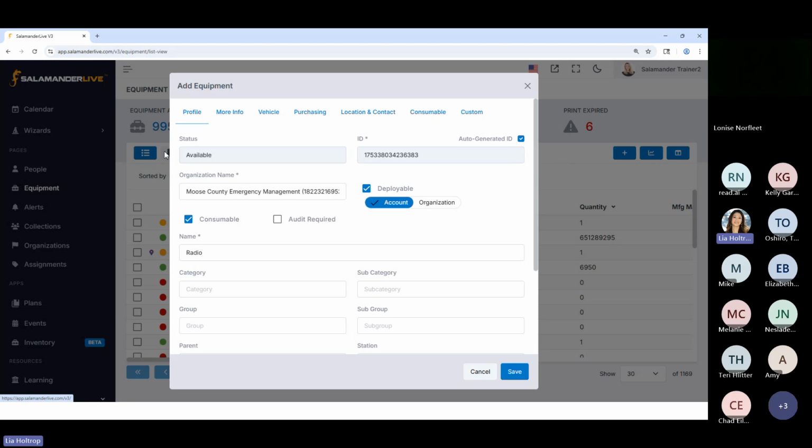So if it's assigned or it's out of service or it's available, they'll be able to see that. And so that's deployable account. So if you want to share it for the entire account. Now, if you want to mark it as organization, in this case, deployable organization locks it down for users that only have access to this organization. So if you as a user do not have access to this organization, you're not going to see that within your deployable equipment list.